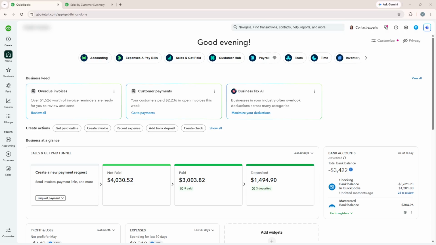In today's video, I'm going to teach you how to set up payment terms in QuickBooks Online. Payment terms are an important part of invoicing because they tell your customers when payment is expected. Setting them up correctly can help you stay organized, improve cash flow, and make your invoices clearer and more professional. The good news is that QuickBooks Online makes this process simple once you know where to look.